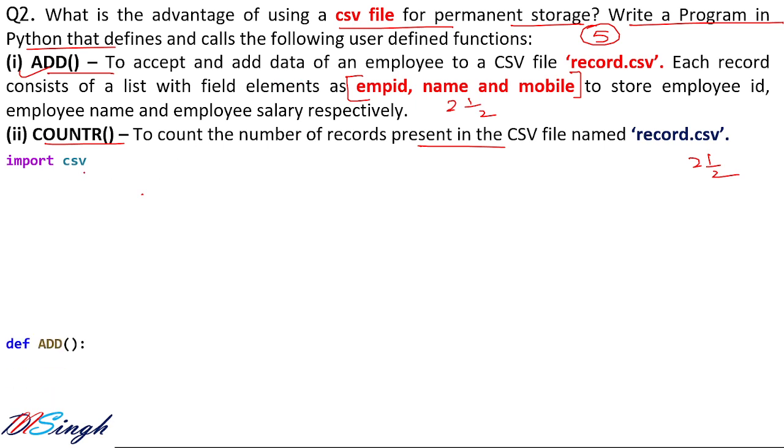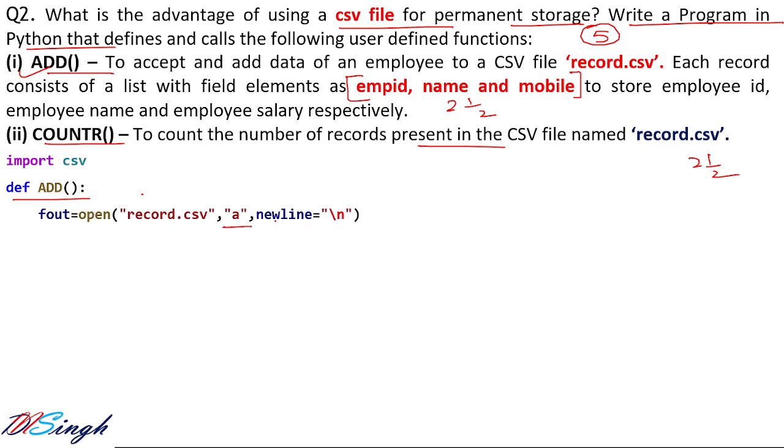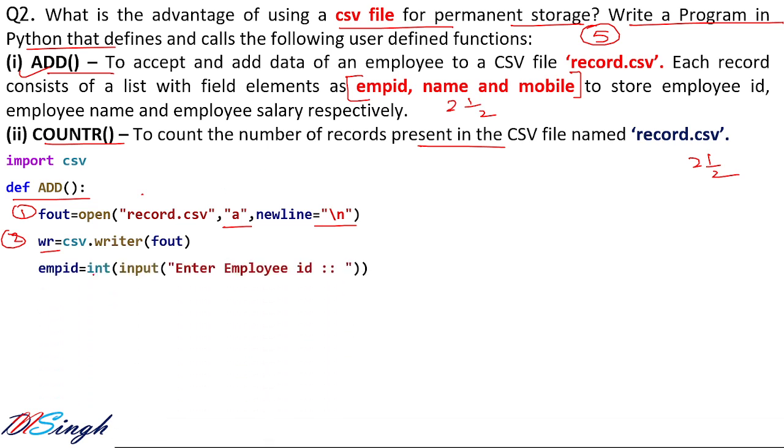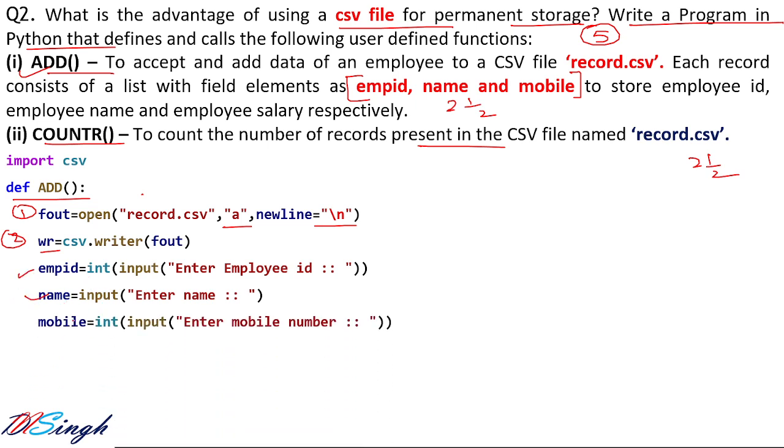So first we will open a file. Write the function name, open the file in append mode. newline we have provided as ''. Next is what? We have created an object of writer. Open the file, create the object of writer for writing purposes, and then create the record which you want to enter. For creating that record, employee ID, name and mobile number should be read from the user. Okay, fine, empid is read, name is read, and third, mobile number is read.